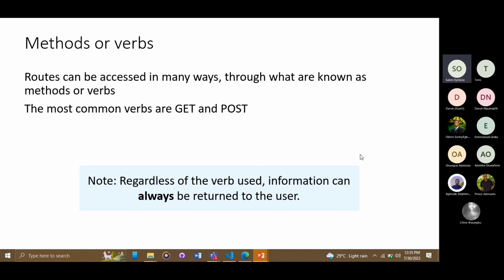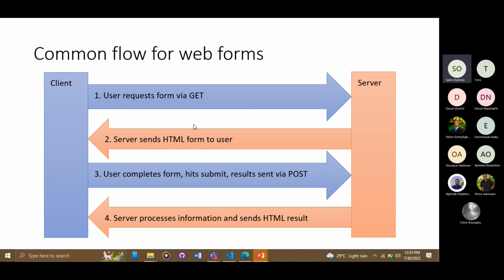So regardless of the verb you use, it's important to note that information can always be returned to a user using get and post. Now, what's the difference between get and post? Awesome. So as a user, you're the client. The server is what we are going to set up here. Now, when the user requests a form using get, the server sends an HTML form to the user. That's a get. Now for post, when the user completes a form, see the difference? He hits submit, then the result is sent to the server using post.